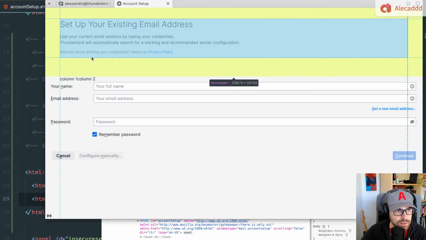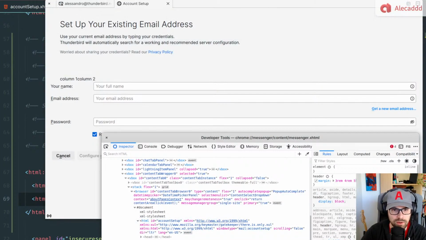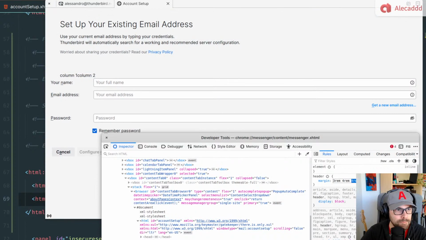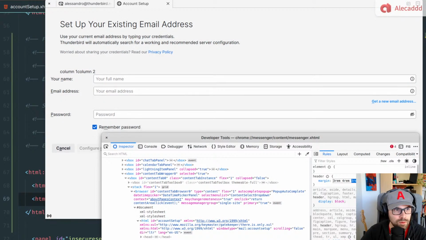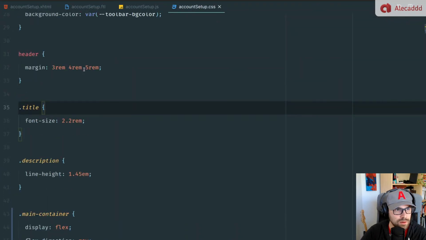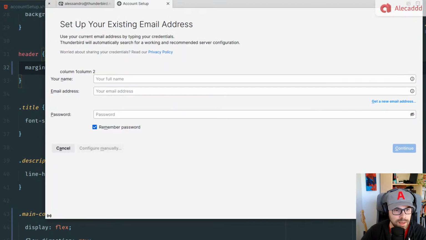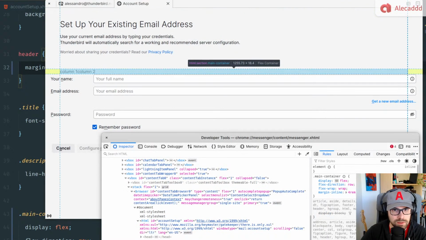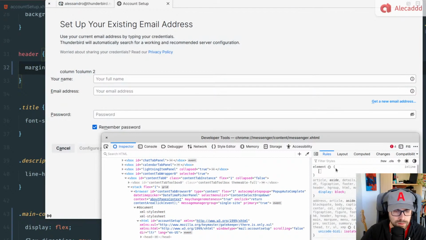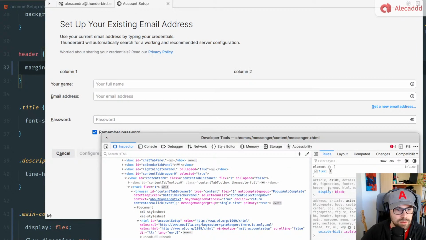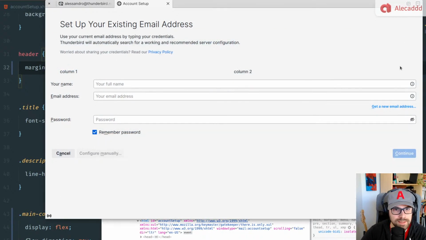So I'm already seeing this is a little bit too much, this header. Yes, I think 4, maybe it could be 3. Yeah, this is better. So we can change this header to margin 3 REM, 4 REM. Okay, this is good. And then the column here, this needs to be flex 1. If we do flex 1, and then also this other one, we do flex 1. Okay, we got the 2 columns that are exactly 50%.